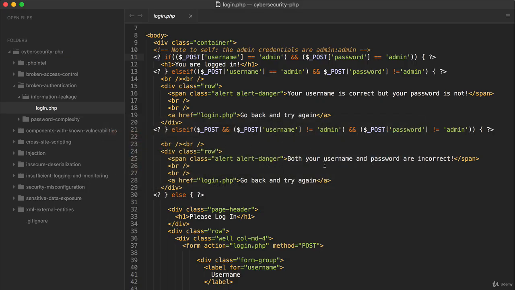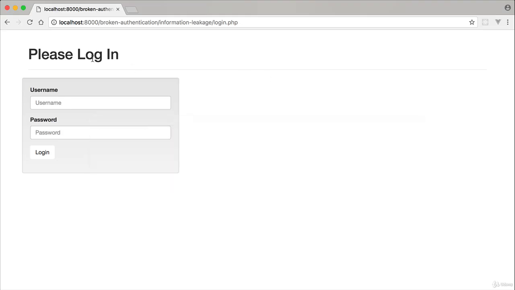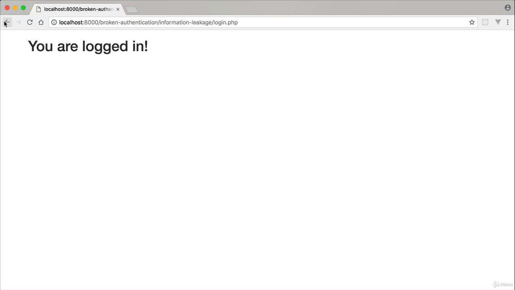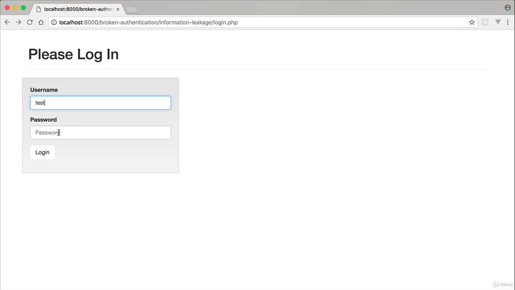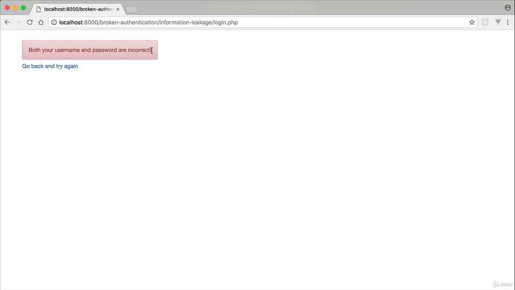Then if we look over here, we'll see that if username is equal to admin, and if password is not equal to admin, then it's going to say your username is correct, but your password is not. Go back and try again. And else if the post happened and username is not equal to admin and the password is not equal to admin, then it's going to say both your username and password are incorrect. On top of that, if everything worked right, it's going to say you're logged in. Let's try that scenario too. You are logged in. Oh, wow. Okay, that was great. If we try test, both your username and password are incorrect.